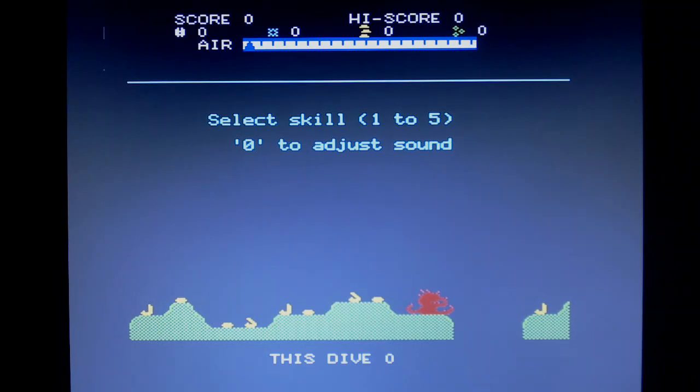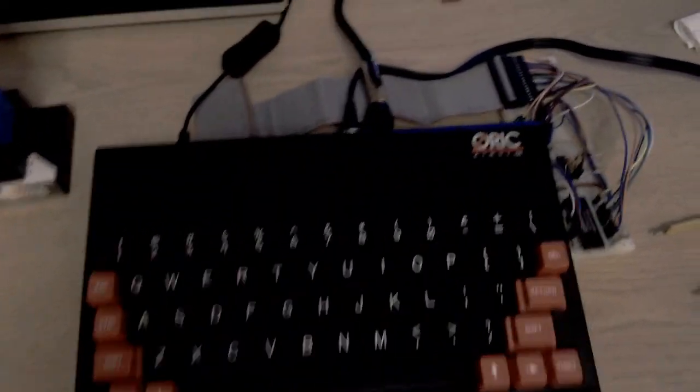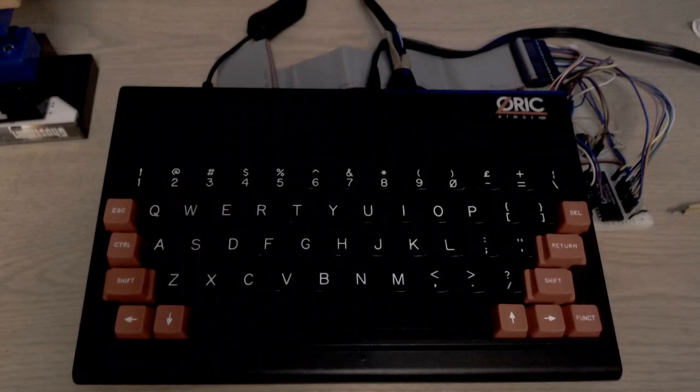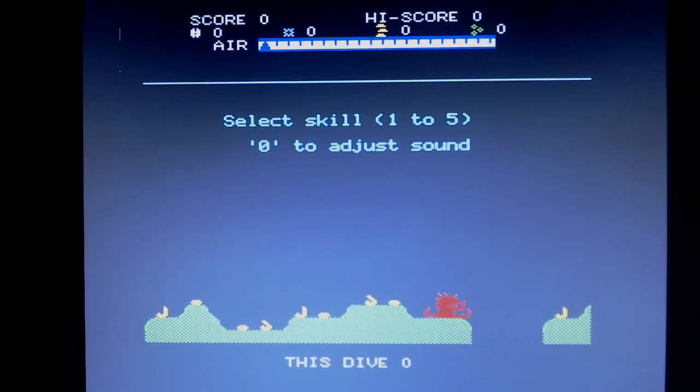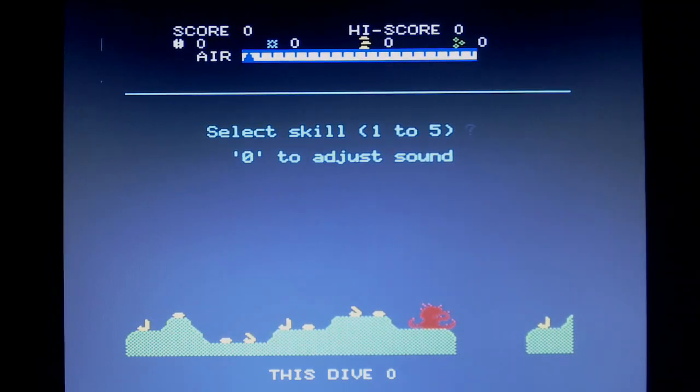Okay, so it's loaded, and the first thing that we can do is either type in a skill number from 1 to 5 or adjust the sound. Before we go on to do that, I just want to remind everyone that I am using a real Oric. Here we have an Oric Atmos. Don't worry about this ROM board, it's not actually connected. So I'm using the Oric Atmos with standard 1.1 BASIC ROM and connected via a SCART lead to my LCD TV.